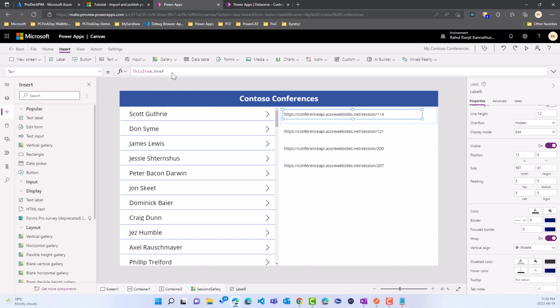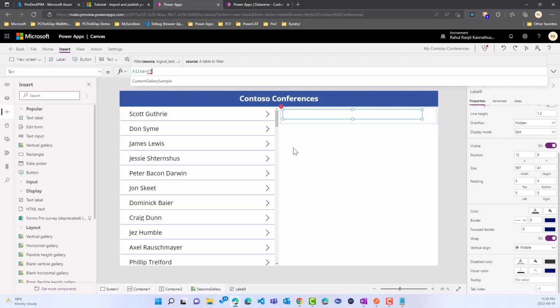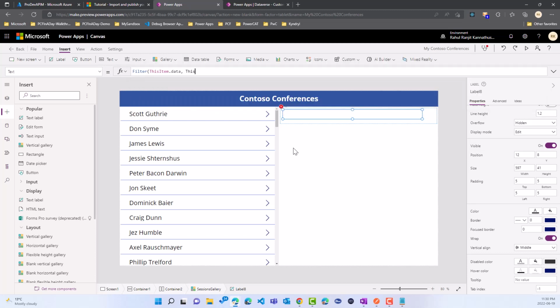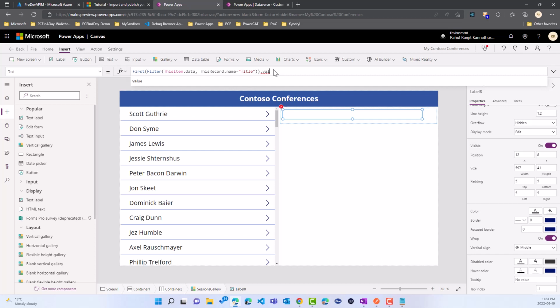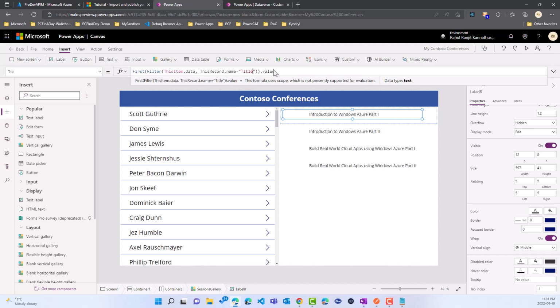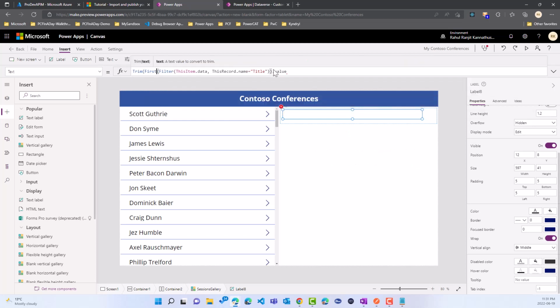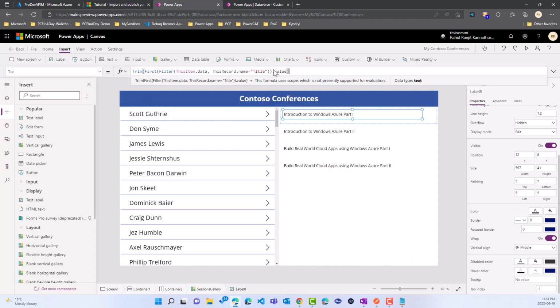and then bound it to the href. I'm going to change this. What I'd like to see here is I want to first filter this item.data where this record.name is equal to title. Among all the collection, I wrap that in a first and go with dot value, and that'll give me the list. And I'm going to just trim the value and remove all of that.